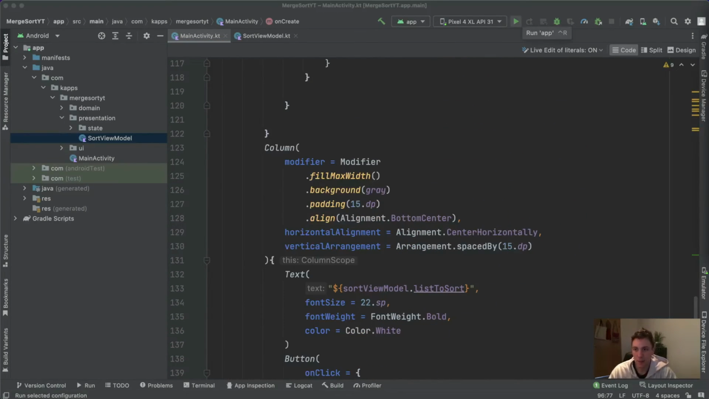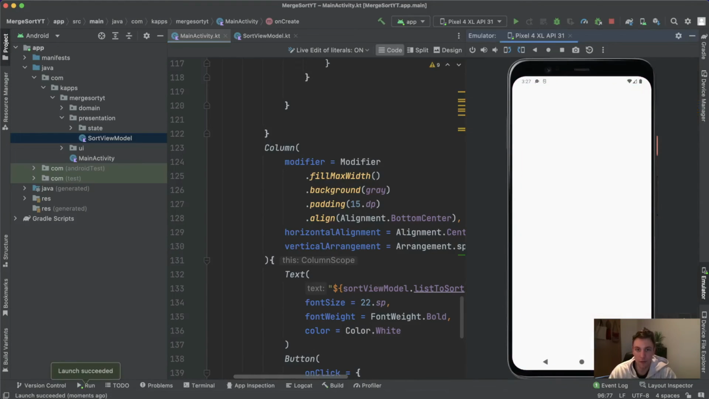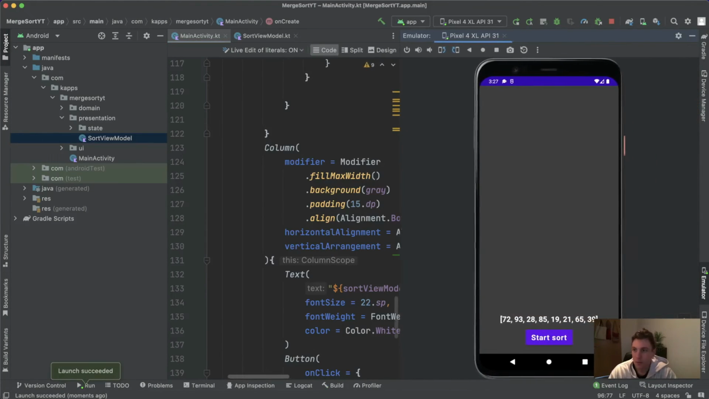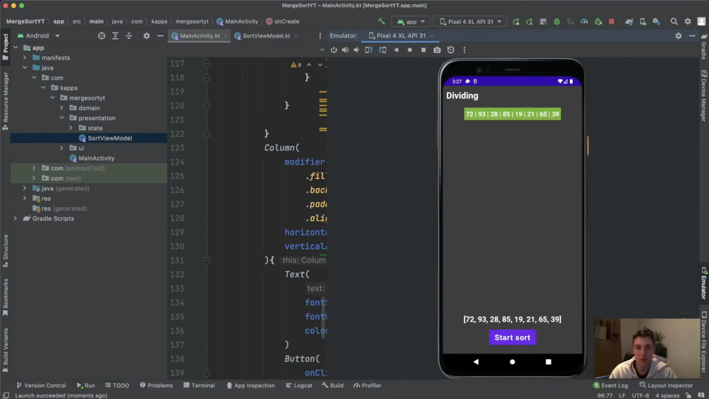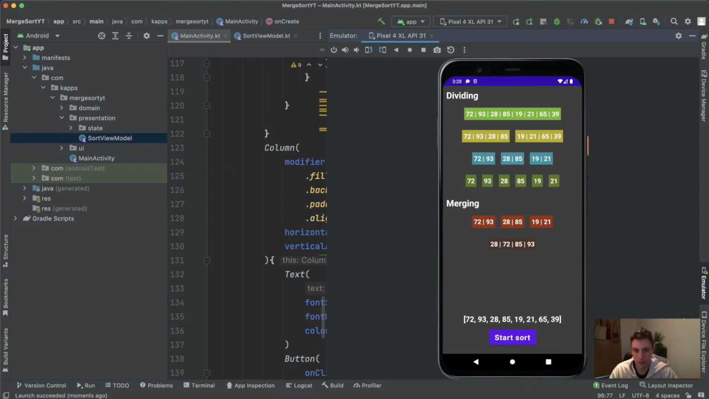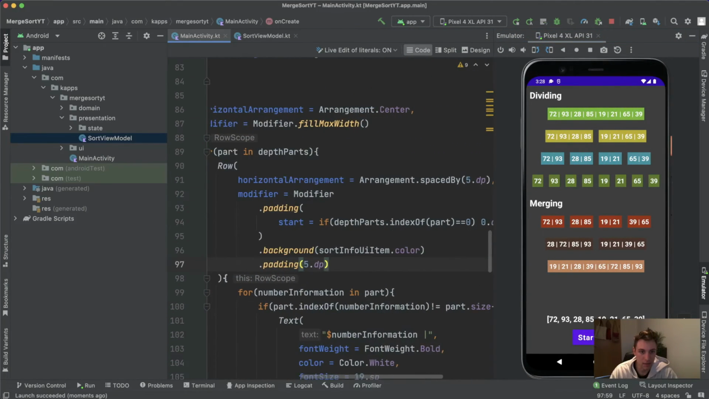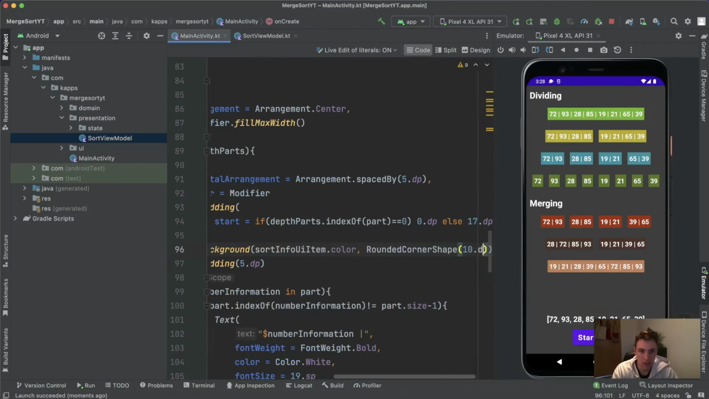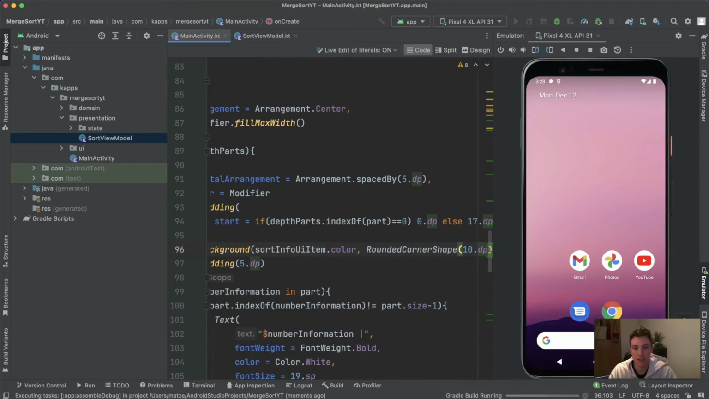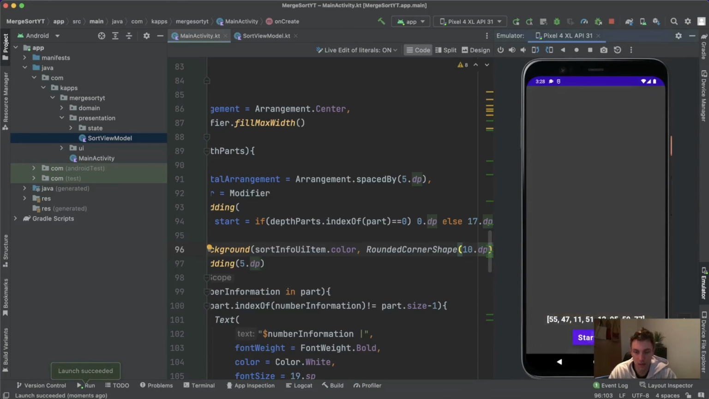Now we can start the application and have a look if everything works. I will just put this a little bit more in the middle so that you can see everything. And now the dividing starts and also the merging happens. And I think we can see all the different steps in a really nice way. The only thing that's missing here are the rounded corners of the different depth items. Let's go to this background and change this to rounded corner shape of 10dp. Launch the application again and have a look at the visualization. Yeah, I think this looks better with rounded corners.